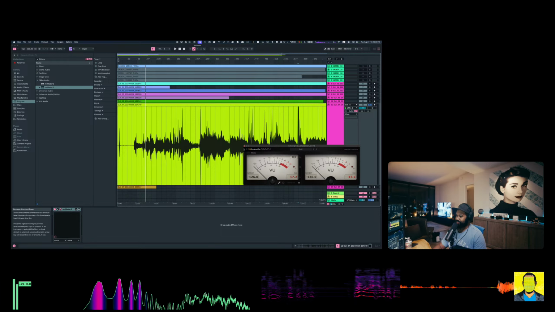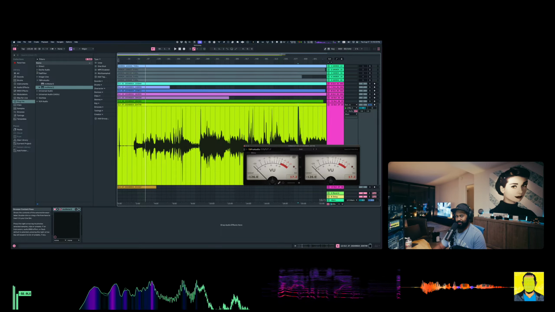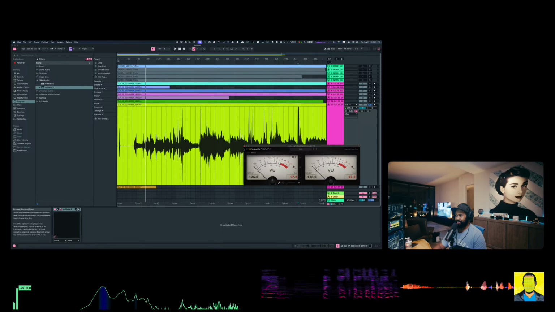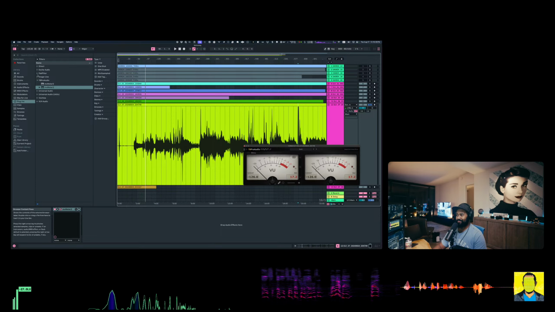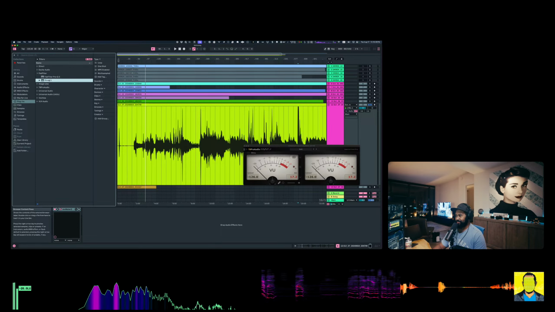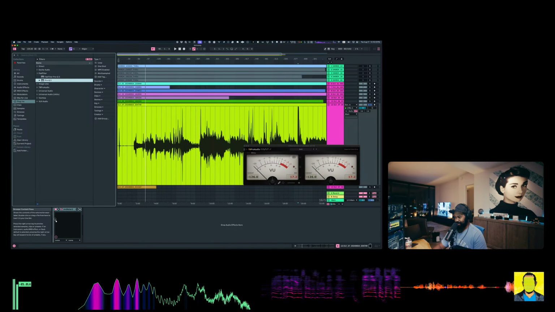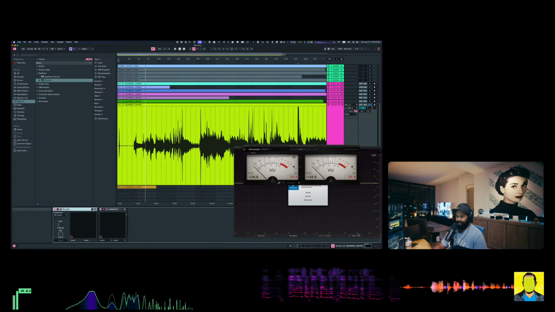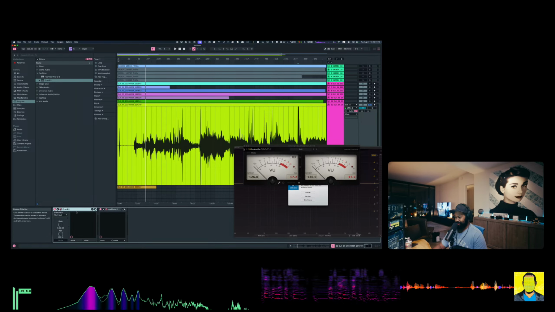Normally, I would just use the EQs that come with Ableton. They're not bad, but I don't know, the ergonomics of it is a little bit off. And there are some things that it just can't do that this can do, which are impressive to me. So I'm going to use it.